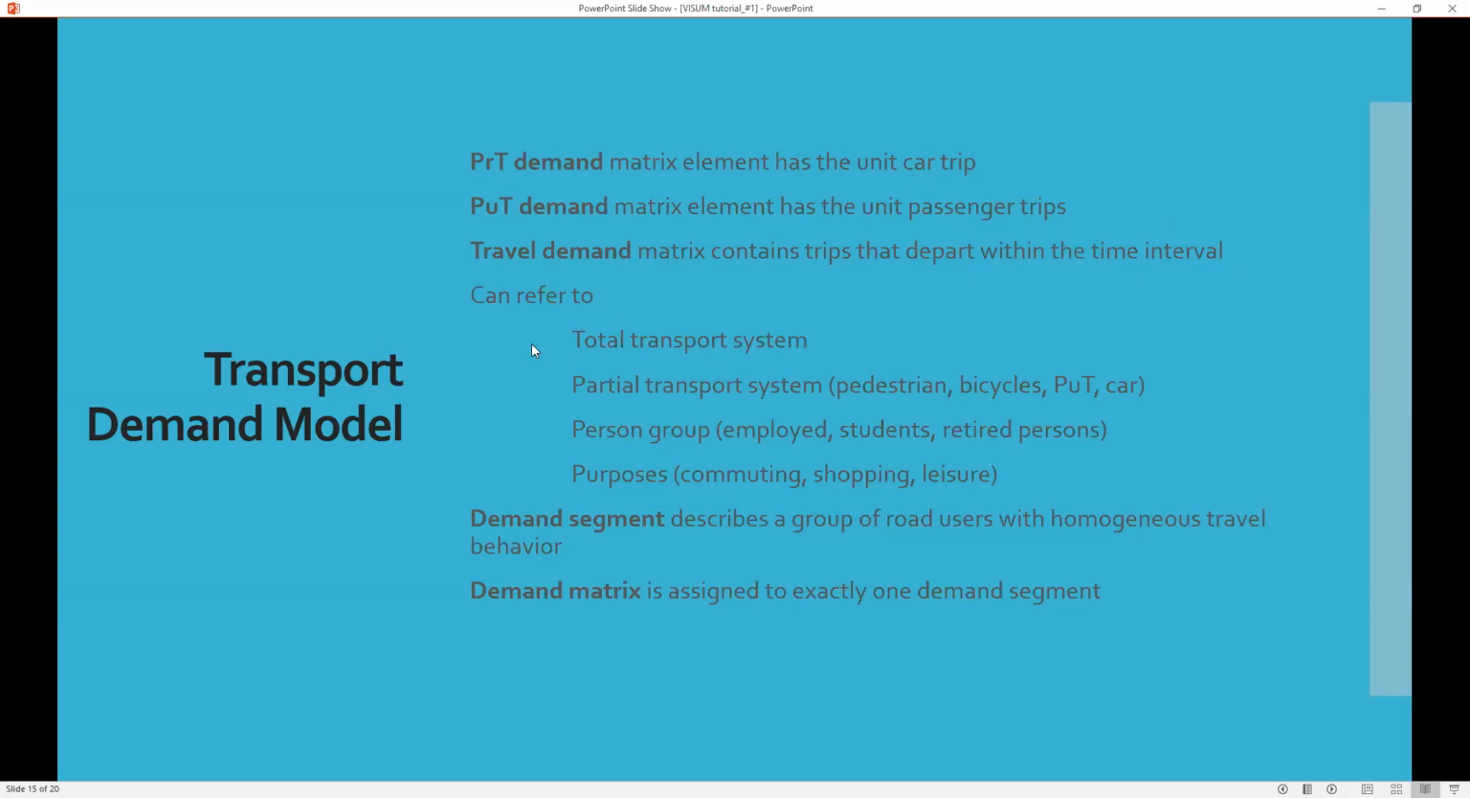It refers to the transport system, partial transport system, person group, or the purpose of the trip. But whatever it is, it will be defined and linked to the demand segment. It describes a group of road users with homogeneous travel behavior. From A to B, some group of people want to go with the same behavior. This is a demand, but they can have different mode choices.